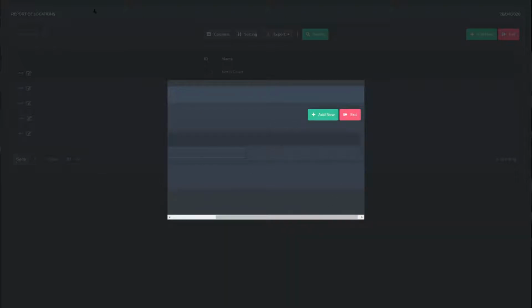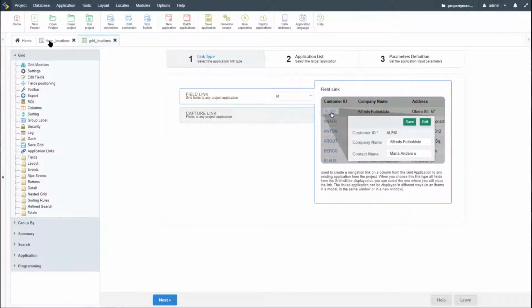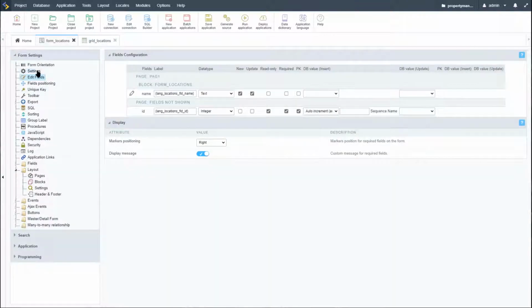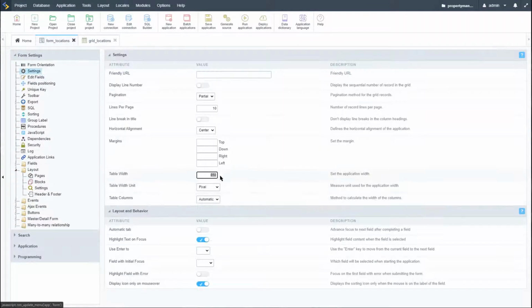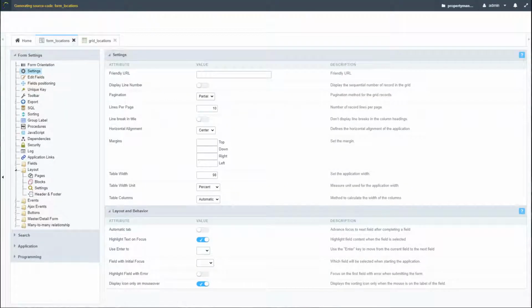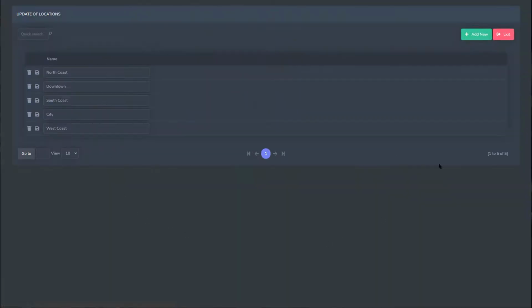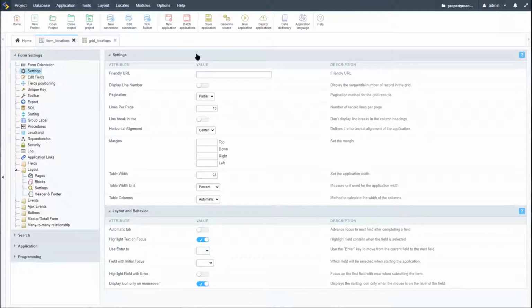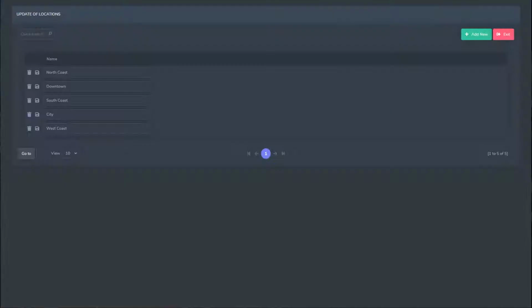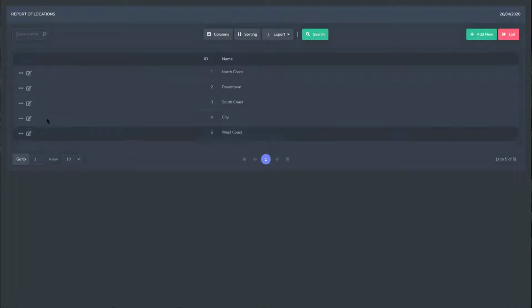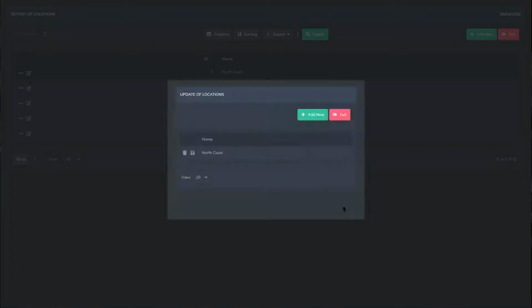So now a smaller width here would be much better. So let's go ahead and apply that. Form locations, settings, and I'm going to set this to 100%. Let's set it to 98%. So now when I run the form, it's full width. And then within the modal window, when I click edit, it looks like so.